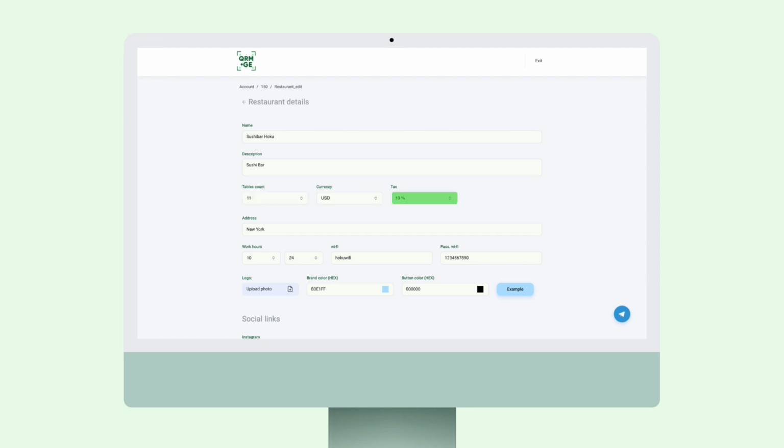Currency. Service charge percentage. The specified percentage is added to the order. Address. Restaurant opening hours. Wi-Fi network name and password. Logo and brand colors. Links to your restaurant's social media pages.